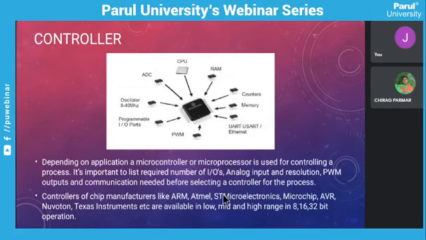ST Microelectronics has two main series, STM8S and STM32, the 8-bit and 32-bit controllers. They are very widely used. Microchip manufactures the PIC controllers. They are also very well known. AVR manufactures the ATmega controllers. The Arduino, which is well known, uses the ATmega328P. So that controller is a part of the series manufactured by AVR.